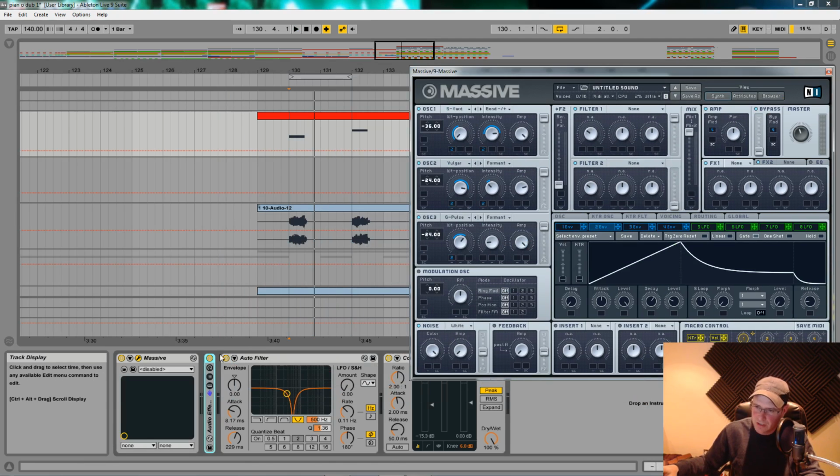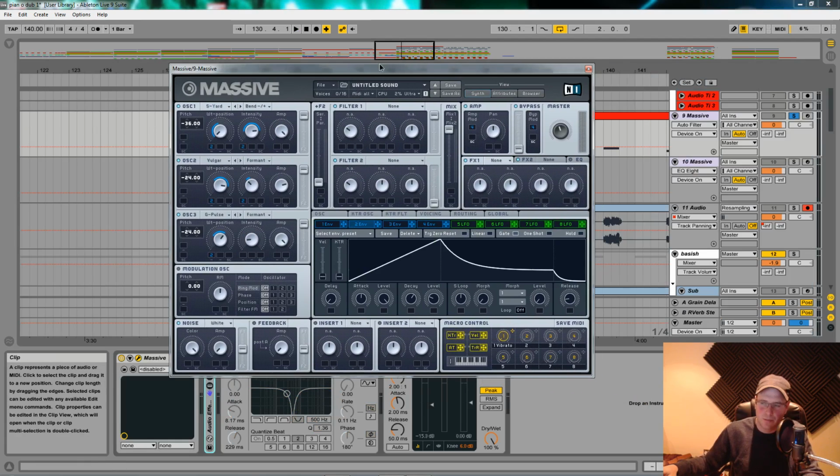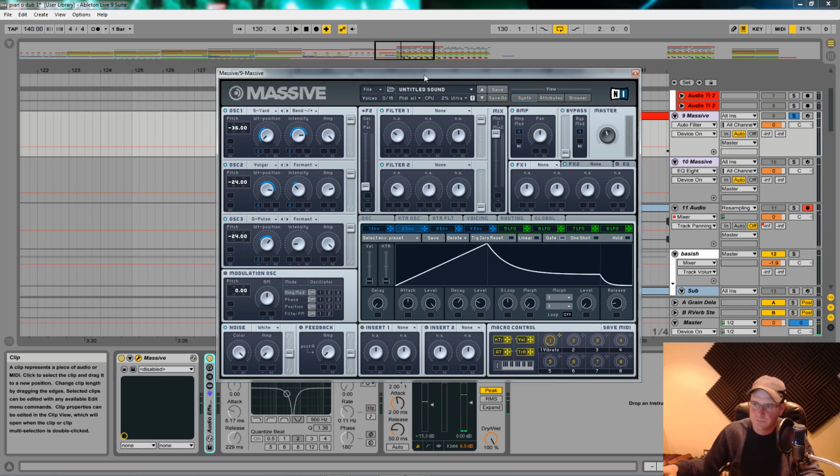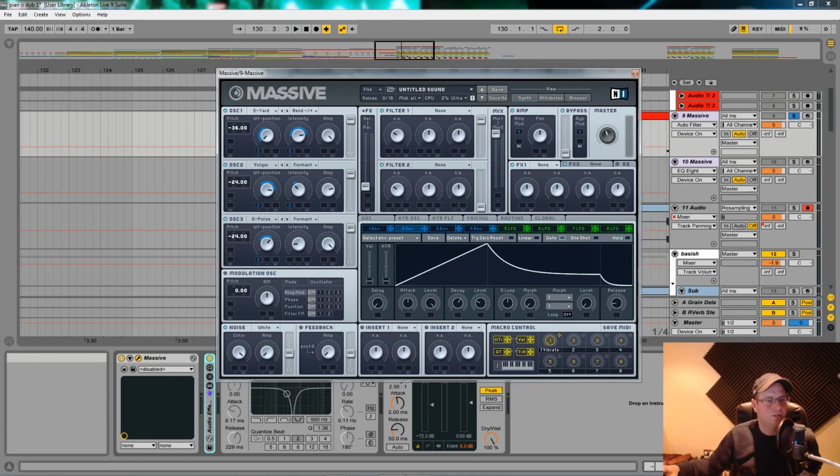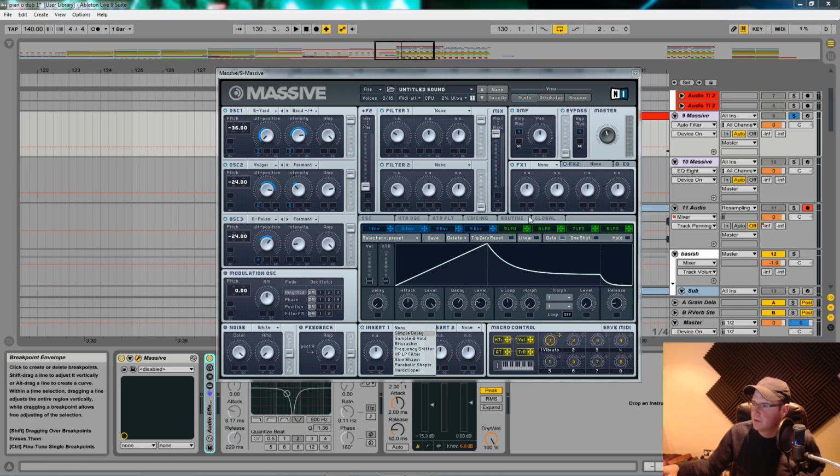I'll turn this notch out of the sound now so you can hear what it sounds like, and then I'll click it back on at the end. Modulation oscillator I didn't use at all, very unlike me. I'd normally do some ring mod or phase, but I didn't. Noise oscillator I didn't use, nor any feedback. Insert 1 I used a sine shaper. Let's check the routing.